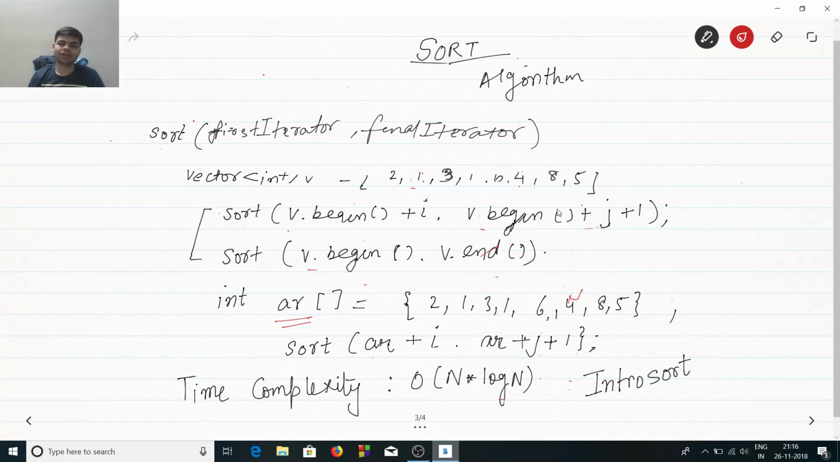Hello friends, today we'll discuss the sort function given in the algorithm library in C++.